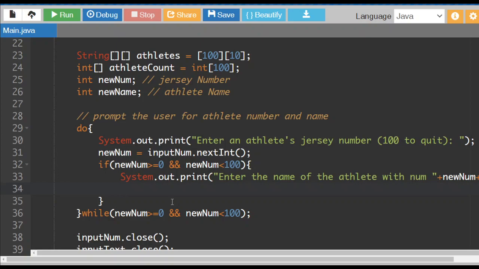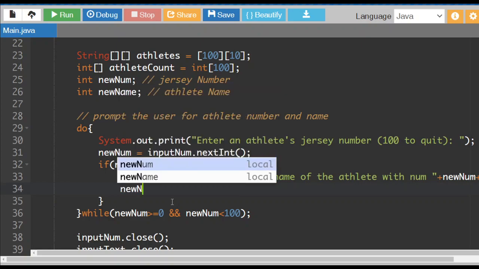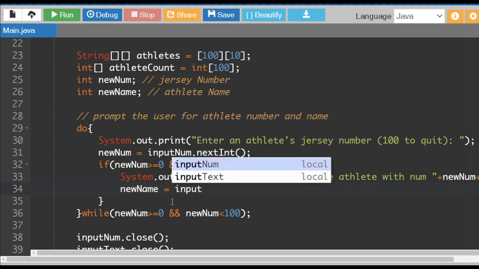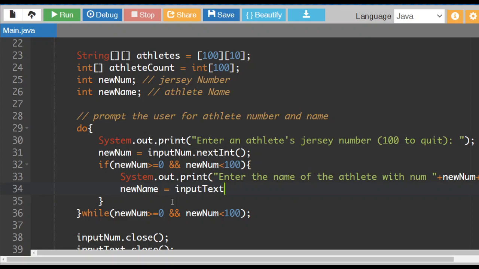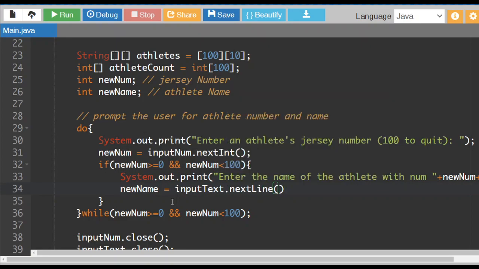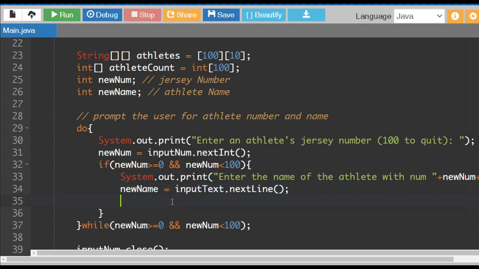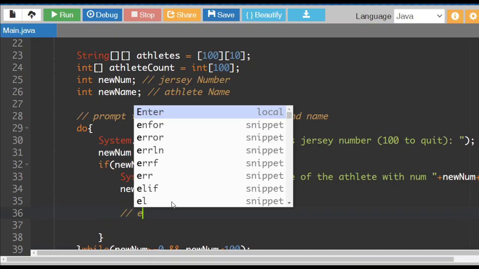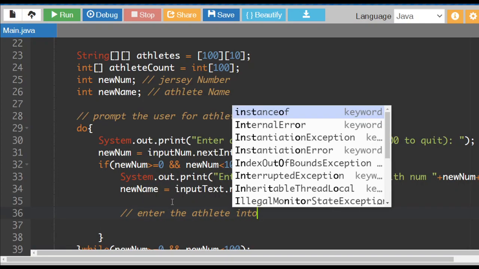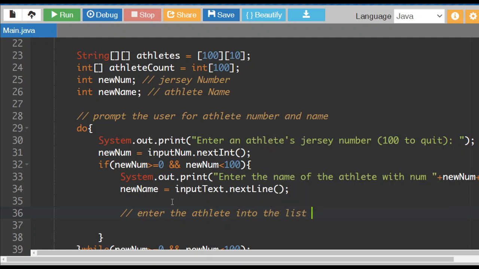What we are going to do is have our new name. It's going to get the value of inputText.nextLine, and that will be the name. Now, enter the athlete into the list.